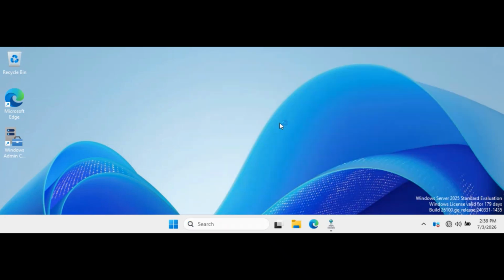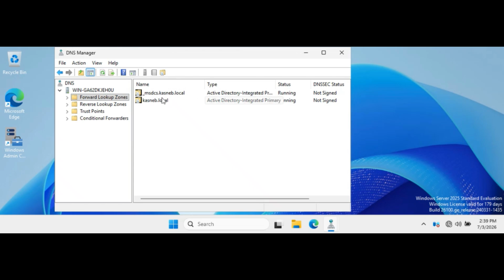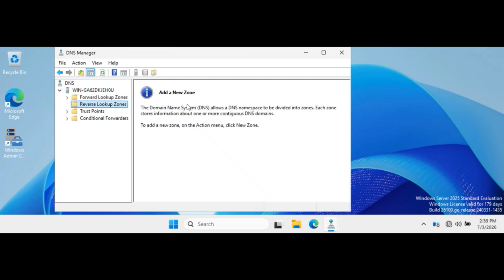Prerequisites. Before you begin, ensure your environment meets these requirements. Windows Server 2025 is installed and running. The server has a static IP address configured. You are logged in with an account that has administrative privileges. The server is connected to the network. Getting started with DNS Manager.